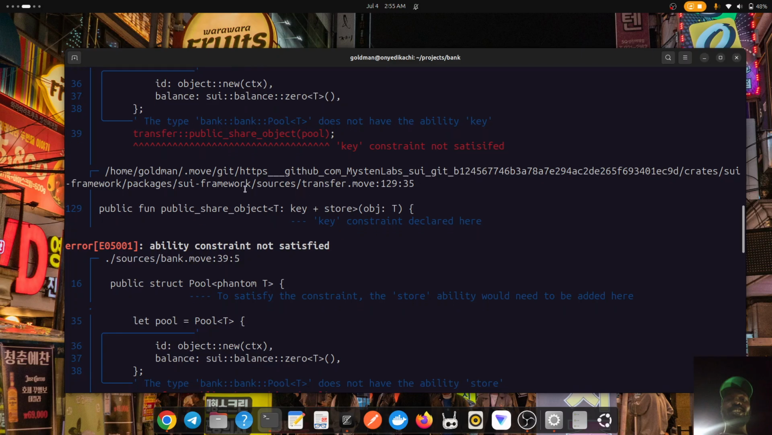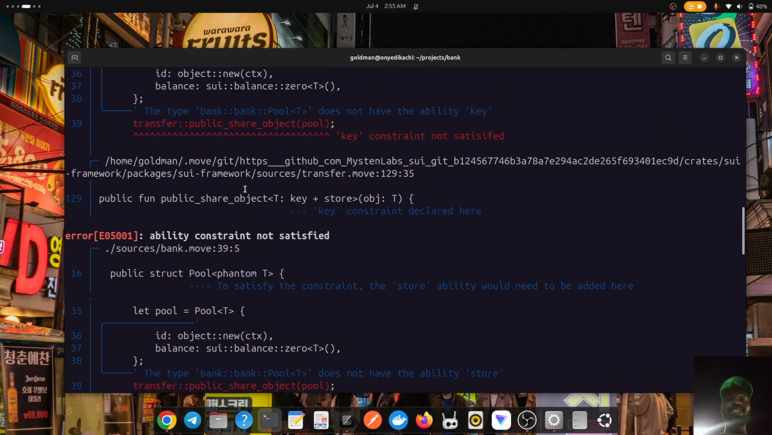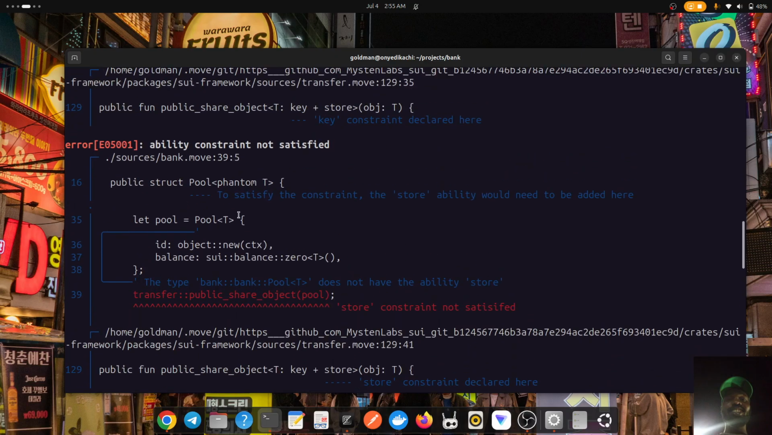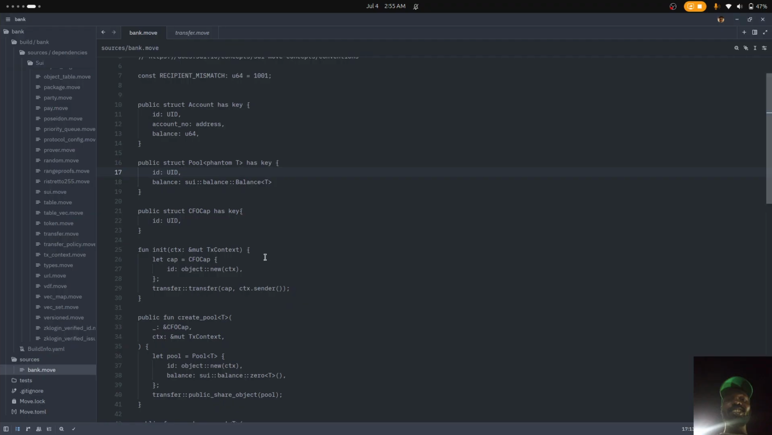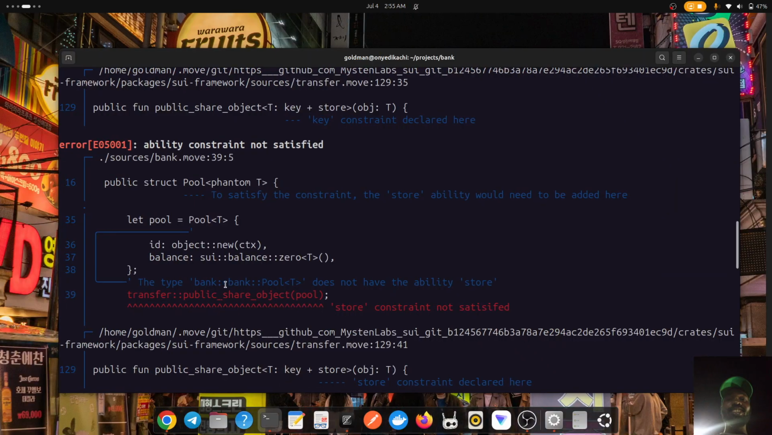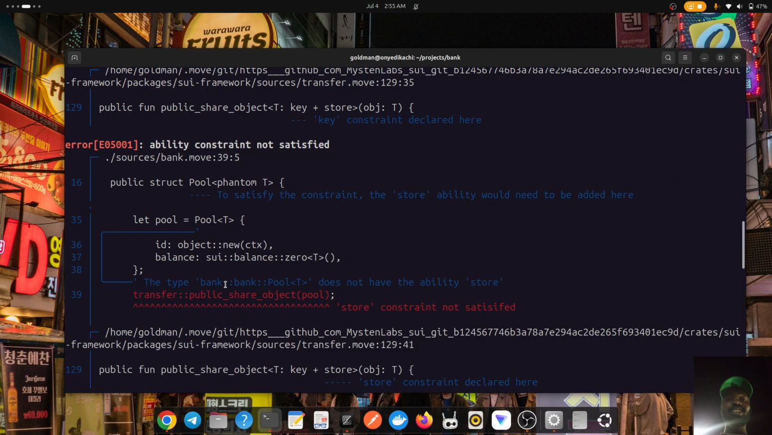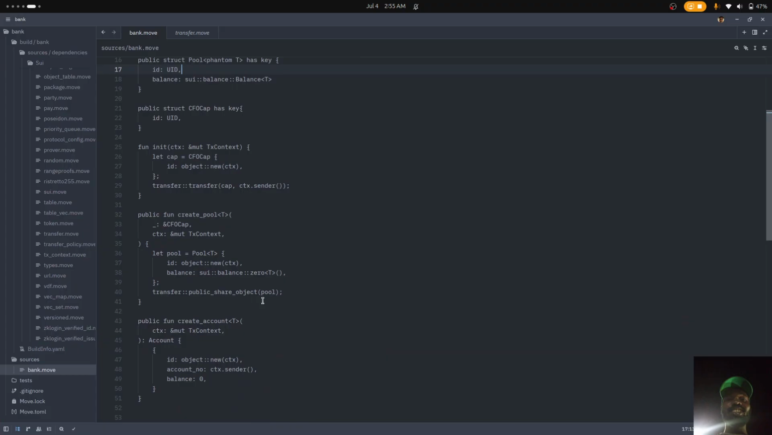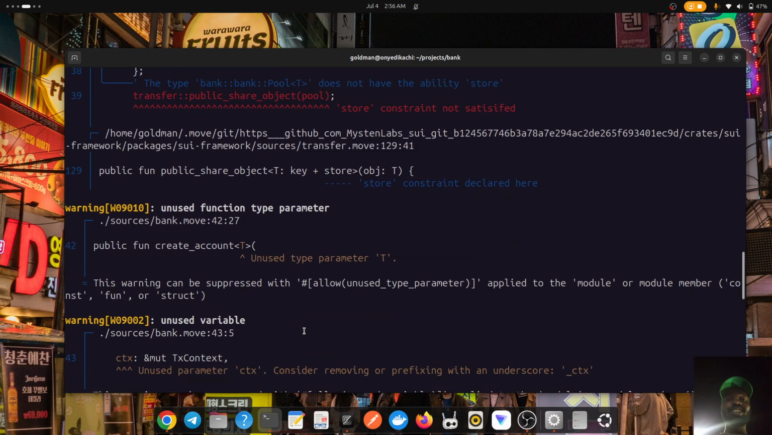Key bank does not go with key. We'll fix that and transfer shared object. Stop. Okay. Since it doesn't have store, move the public. Right. On what line is that? 39. Almost 40. So it's not being stored under any struct. So the public.